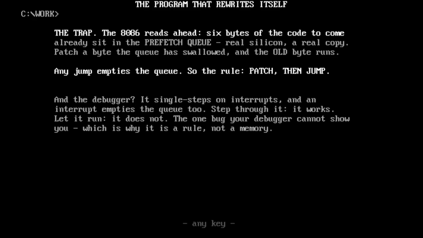And here is the cruel part. A debugger walks code on interrupts, and an interrupt empties the queue too. So under the debugger, the stale byte is flushed at every step and the bug does not exist. Let the program run free, and it bites. The one bug your debugger is built to never show you, which is why this is a rule, and not a memory.